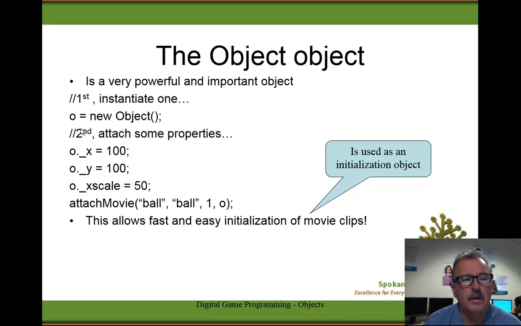So we do that first, and then secondly, what we're going to do is attach some properties to O. Here's the X and Y property. We're giving it a value. We're setting the scale of this object. And then we're going to attach an object to it. So we're going to attach our ball, and we'll explain basically how this all works. Go ahead and put that in right now, and we'll continue talking about this.